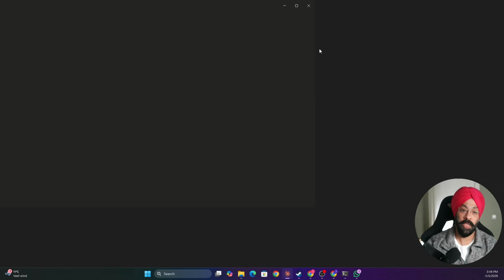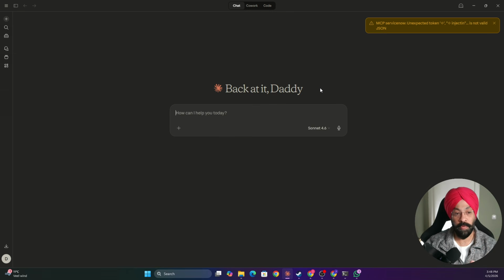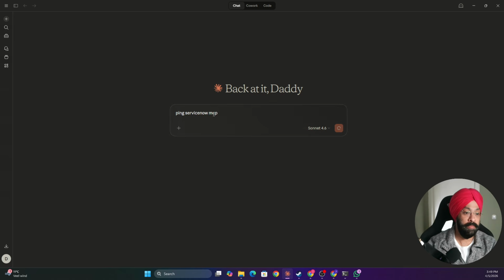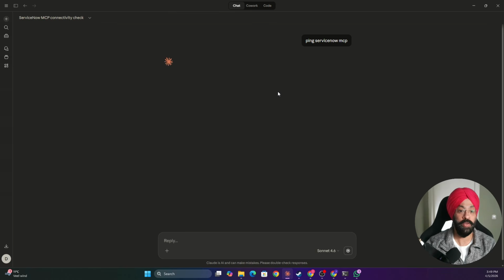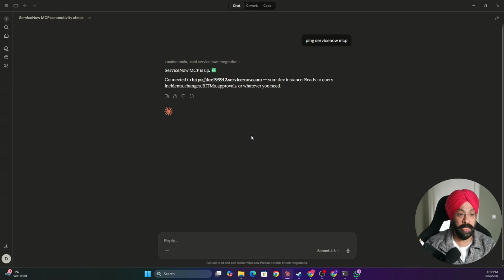When we open it, there is a small error that you will see on the top. It's because of a specific kind of variable that I have in my password, which is causing it to go a bit nuts. But regardless, this is going to work absolutely. So if I say ping ServiceNow MCP, let's see. It should understand what is ServiceNow without even me writing it in the right perspective. So you can see it's doing a ping now. It's loading the tool. There is a result. It's going to come back with something. There you go. It's up. It is connected to that dev instance.